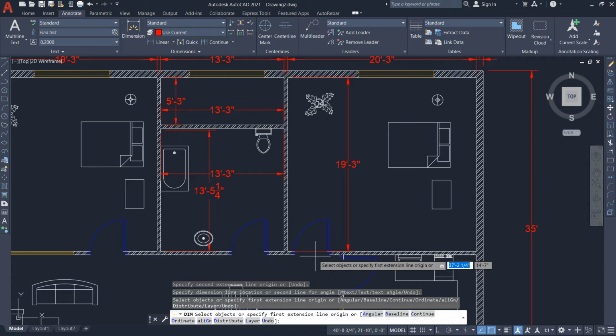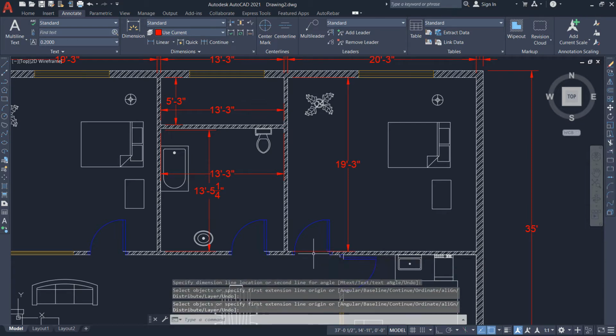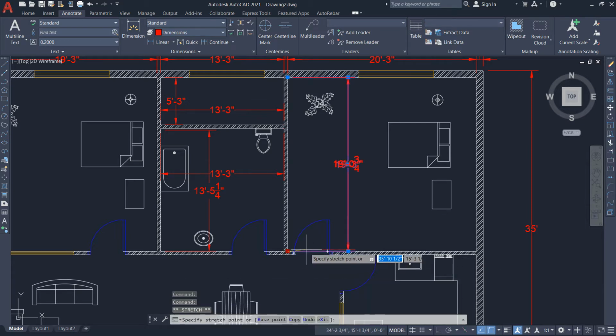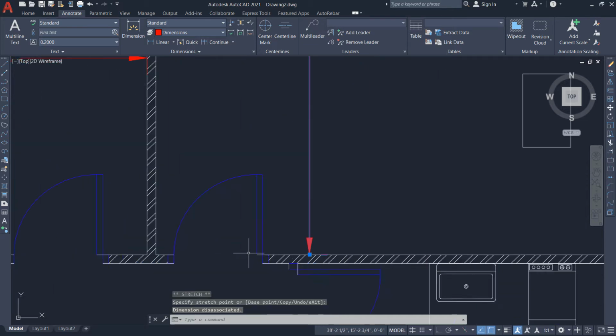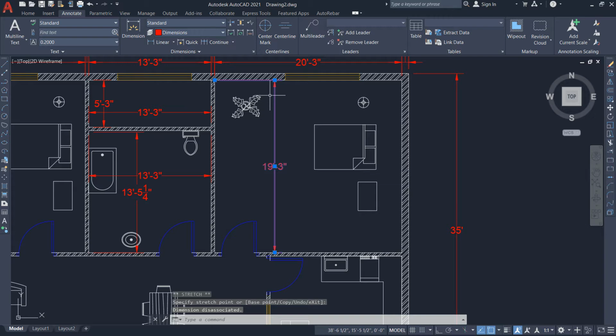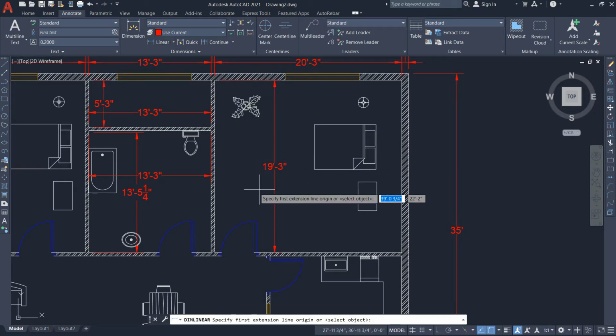Okay, now you are seeing here the line. You will select, pick this point. Okay, now there is no line starting from this point to this point. Again select the linear.